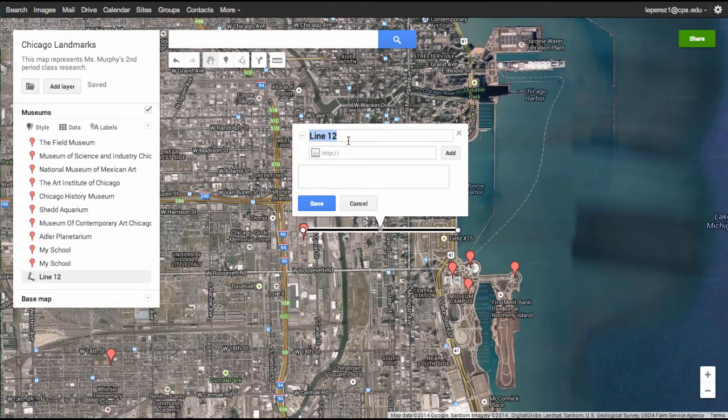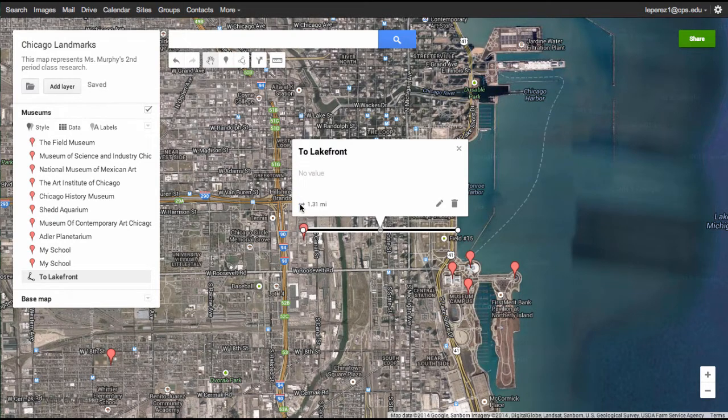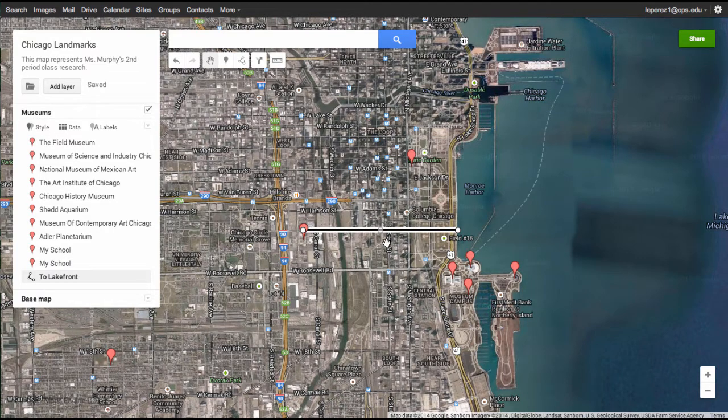And once you have the line labeled, you can title it. You can add a URL again, and you could always go back and edit it or delete it. Notice that the line has a center point as well, so you can pull it around if you need to edit it.